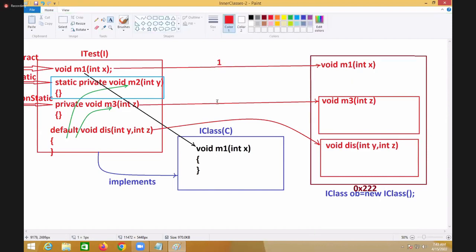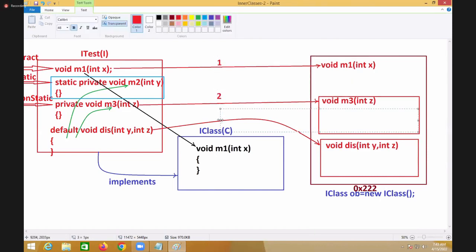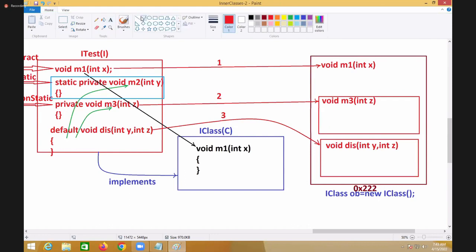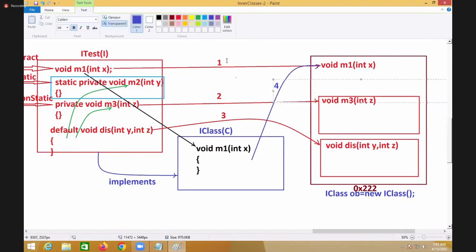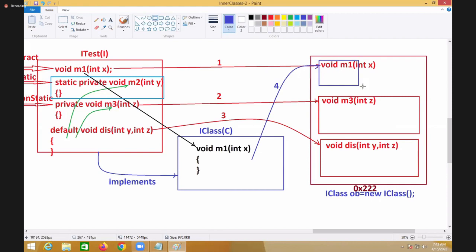So this is 1 and this is 2 and this is 3. Now this method will come and override. That only concept. Now 3 methods are available in the object. You can access ob.m1, ob.display. M3 you cannot access directly because this method is available in the object also, but access is not there.